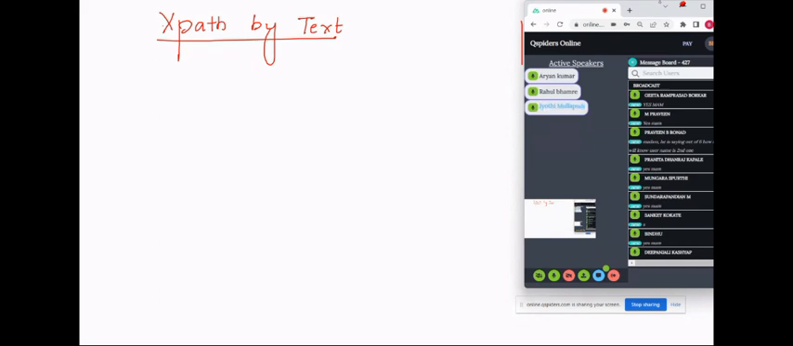Ma'am, once tell me how to know the position. That one I'll explain when explaining group index. Now look at my screen. Now XPath by text function.